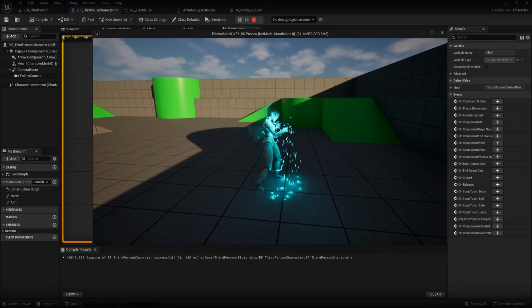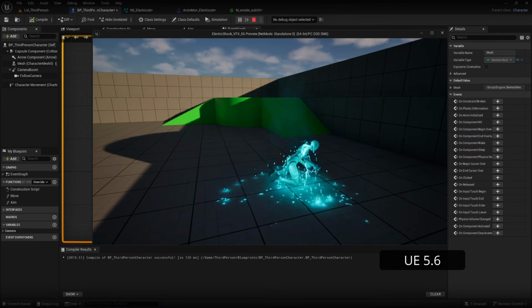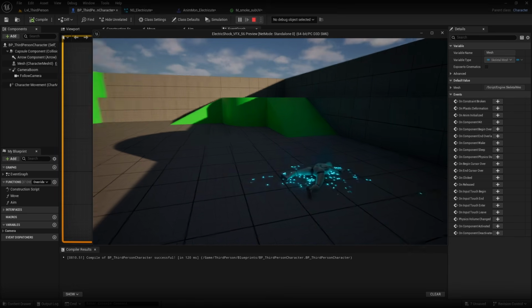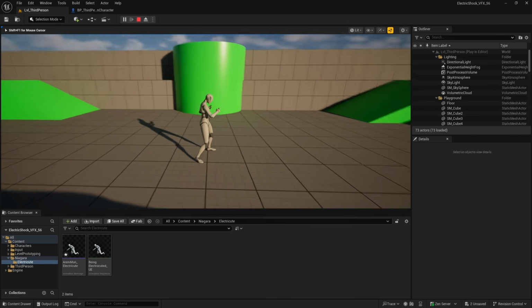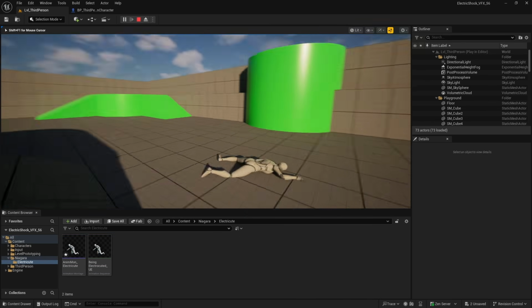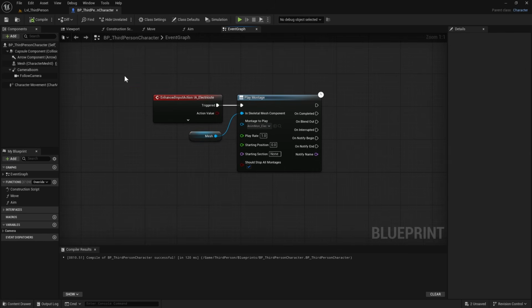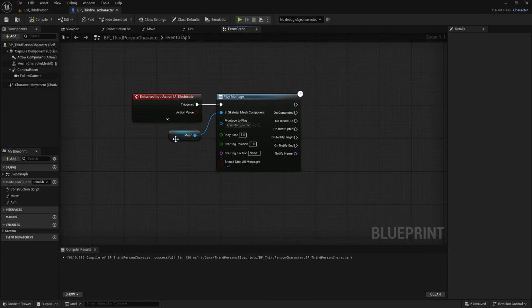In this video, we are going to create an electrifying lightning effect using Unreal Engine's Niagara system. I am using the third-person template where we can electrocute our character to death at the press of a button.